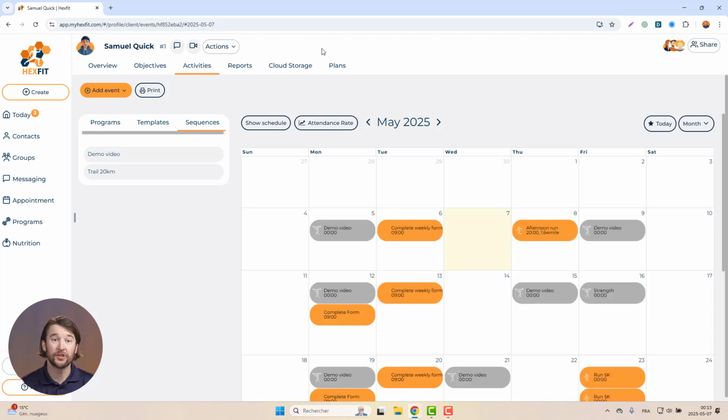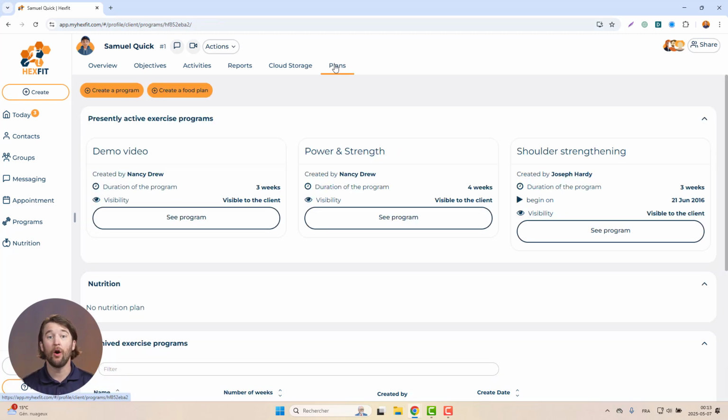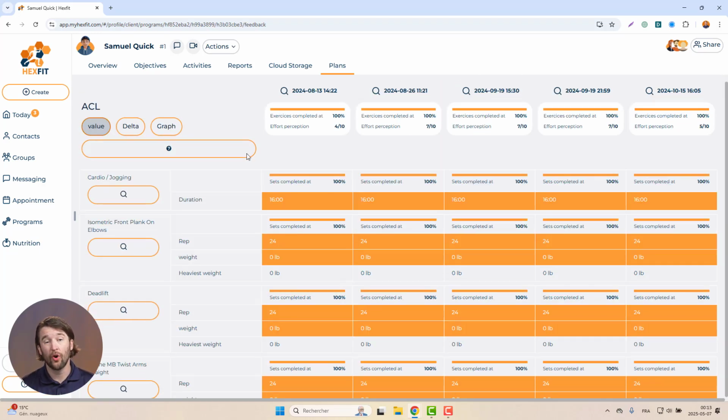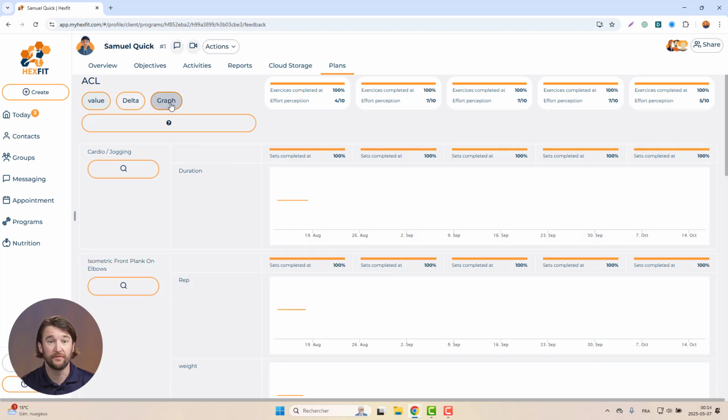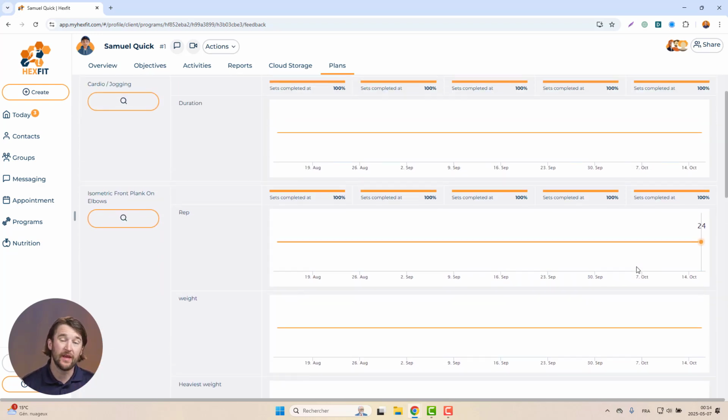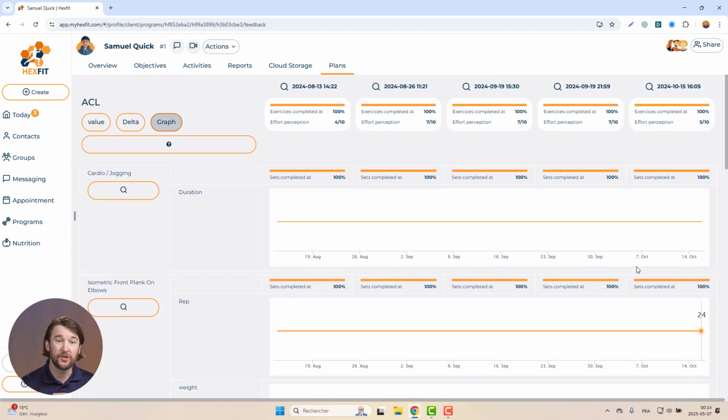The plans section of the client's file is where you can see all the programs that are built for this client. You can go and change them, but you can also go and see the results of a specific training. So that way you'll see how many reps they did, what weight they lifted for each exercise, for each session. So it's really a nice way for you to see the progression of the client.